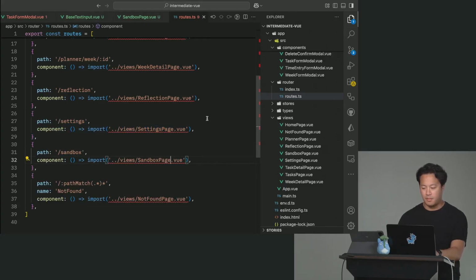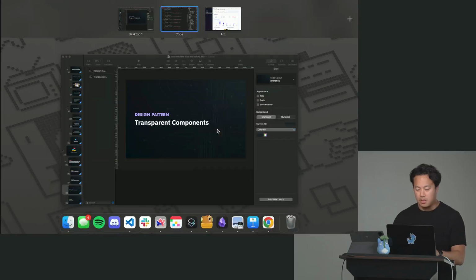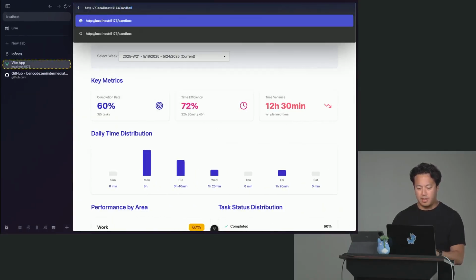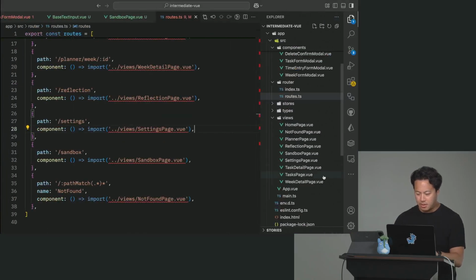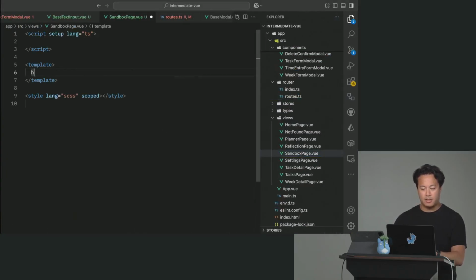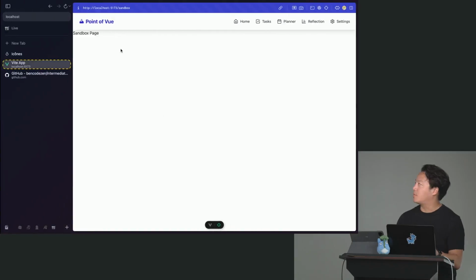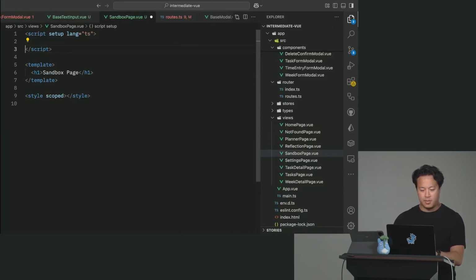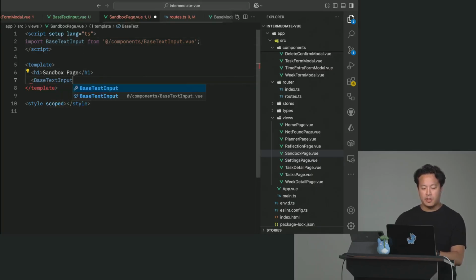Boom. OK. See, it arrows to the right. So if we open this up, yep, it's empty right now, so that makes sense. Let me go ahead and fire that up. Sandbox page. There we go. All right, we see our sandbox page. So what I'm going to want to do now is import that base text input that we just created. So base text input is created, and then we're going to bring it in. And we're going to add a placeholder, and we're going to call it my test placeholder.